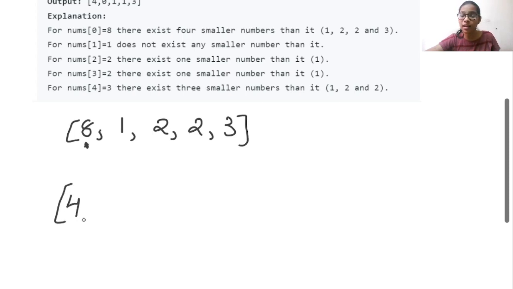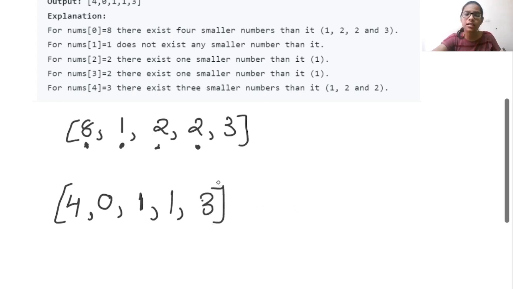So we will create another array, or we can say a vector, and push this into the vector. Now let us look at 1. There are no elements smaller than 1, so over here we will write 0. Then we have 2. There is one element smaller than 2, and there are 3 elements smaller than 3. So our resultant vector becomes this.